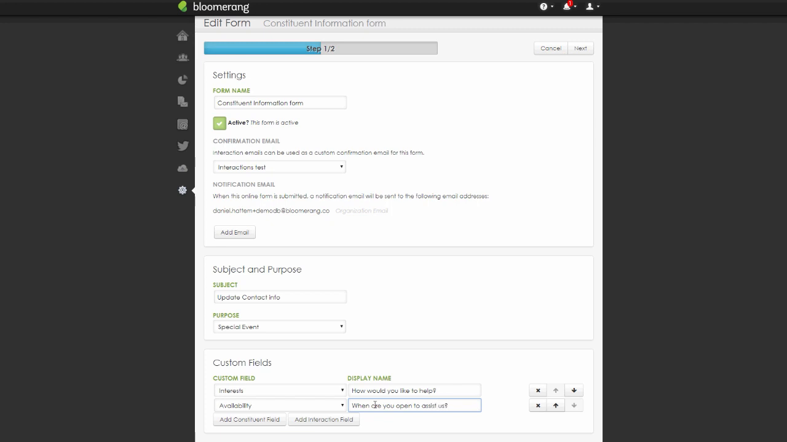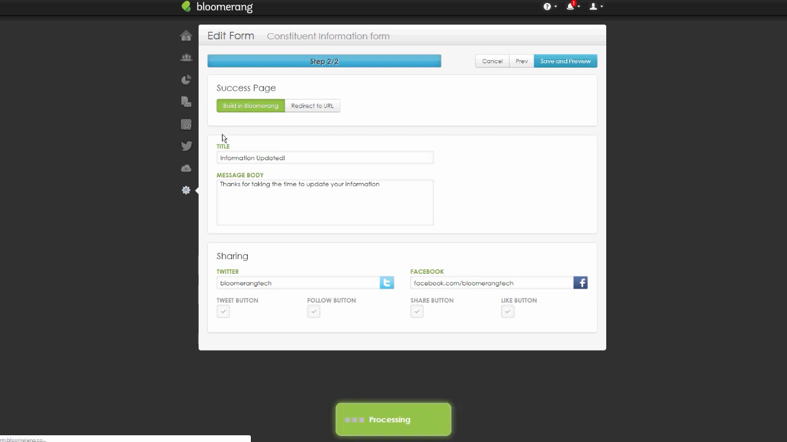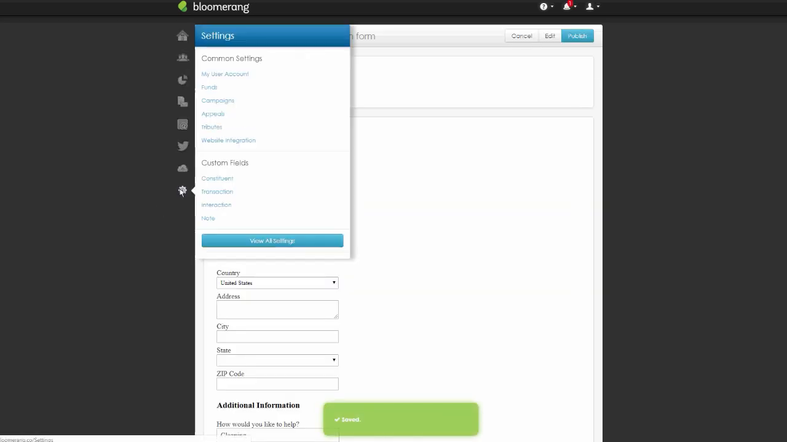The field I have set up is pretty basic. It's daytime, evening, and weekends. But if you have specific events that you're doing, you could list the individual events that you have going on. So you can say, you know, our Mother's Day weekend brunch, and have the specific dates listed in those fields. Then I'm going to go ahead and next, save and preview, and let's actually take a deeper look at that availability field to give you an example of how that would work.